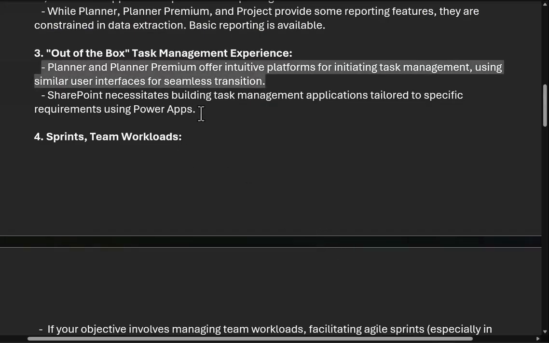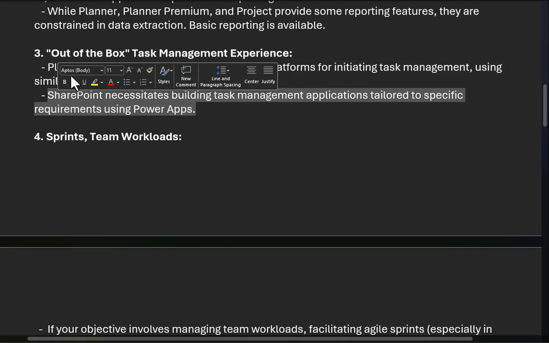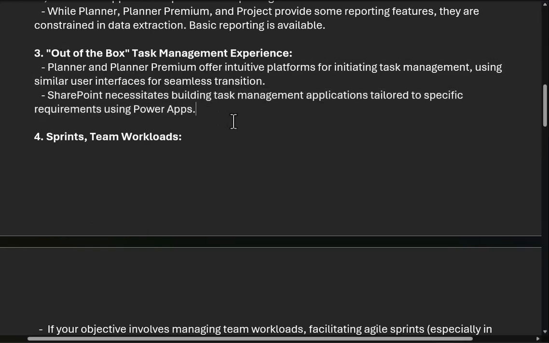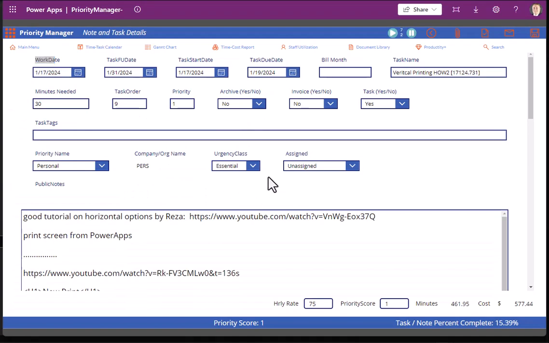So I would say Planner and Planner Premium, which is Project Lite, are very similar in the user experience. SharePoint, remember, is not the best out-of-box experience, right? Because you're going to have to create this custom application.